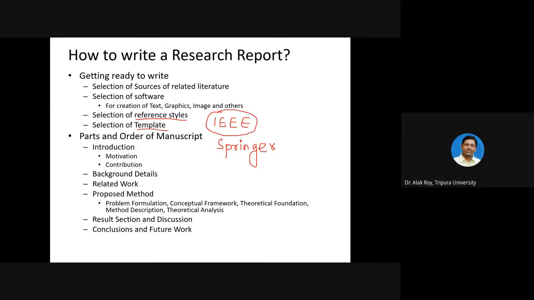Template means if you are submitting to a conference, then the template will be conference style. If you are submitting to a journal, it depends on the template of the journal. So these are the things you need to take care of before writing.